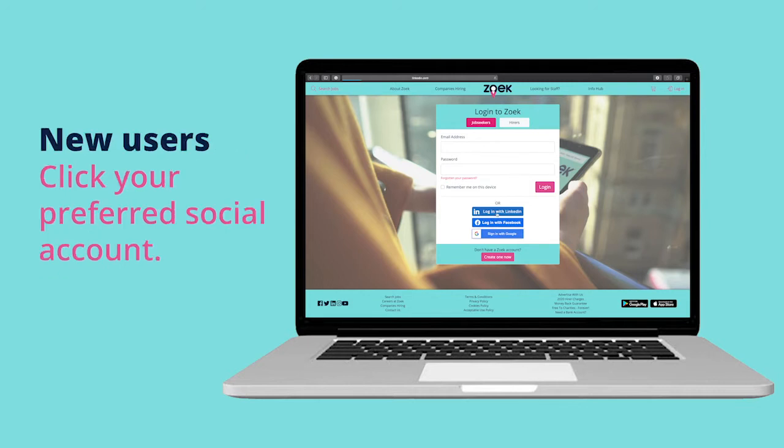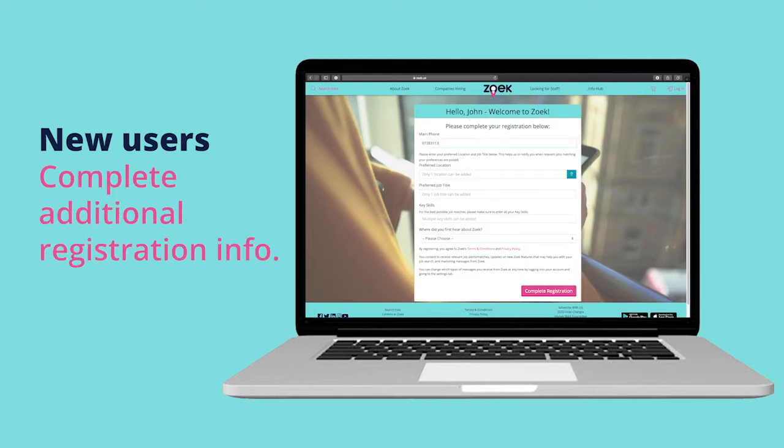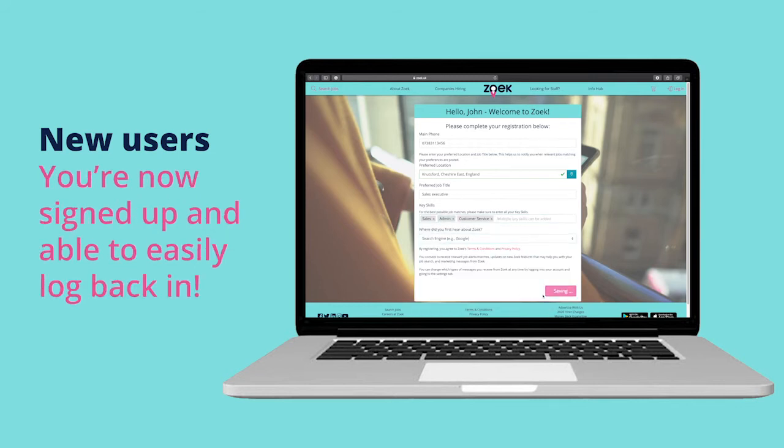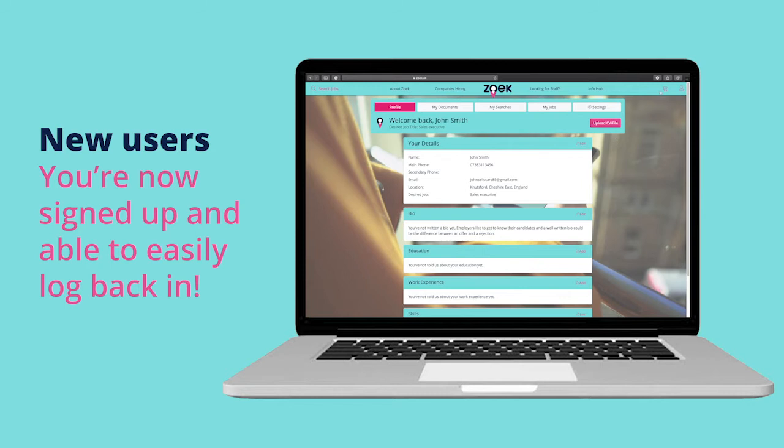If you are new to Zoek, click your preferred social media login option. If you don't already have an account, you'll be taken through to our registration page. But don't worry, using your social profile's data will pre-populate your name and email registration fields for you. Once you've completed the sign-up process, you're ready to start applying for jobs.